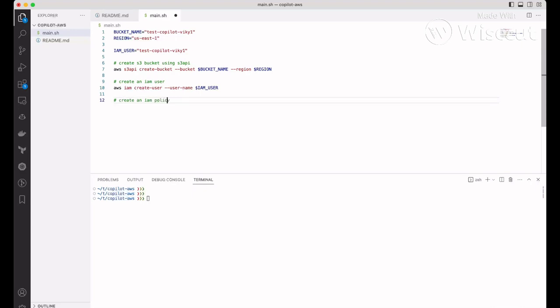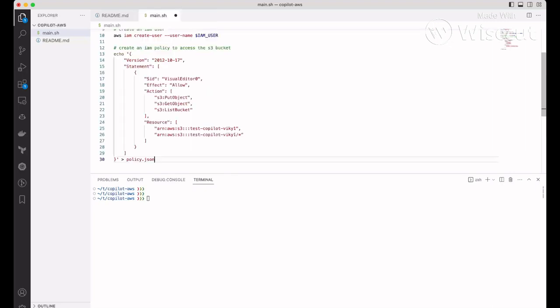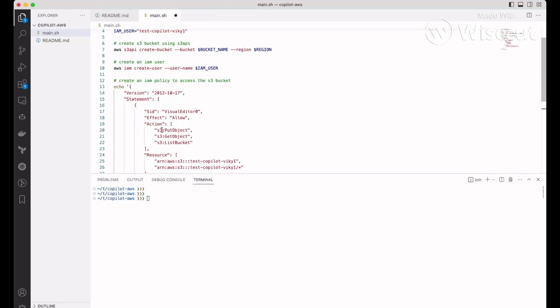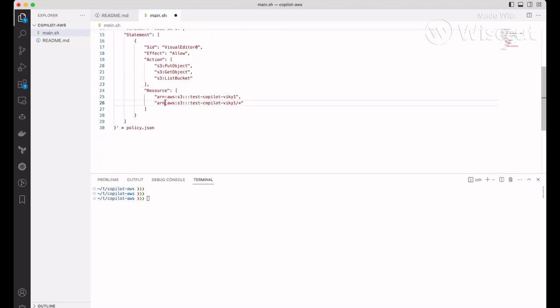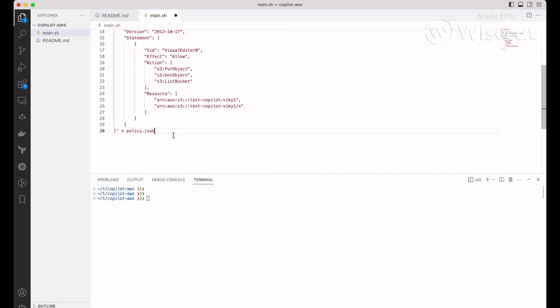Create an IAM policy to access the S3 bucket. Okay, let's see. Well, even though it is saying IAM user policy, it's actually not creating the policy. So let's try if I echo, does it? Oh, wonderful. Wow. So let's see. It is allowing actions put object, get object, list bucket, and it is allowing everything on this particular resource, which is wonderful. This is exactly what I want.